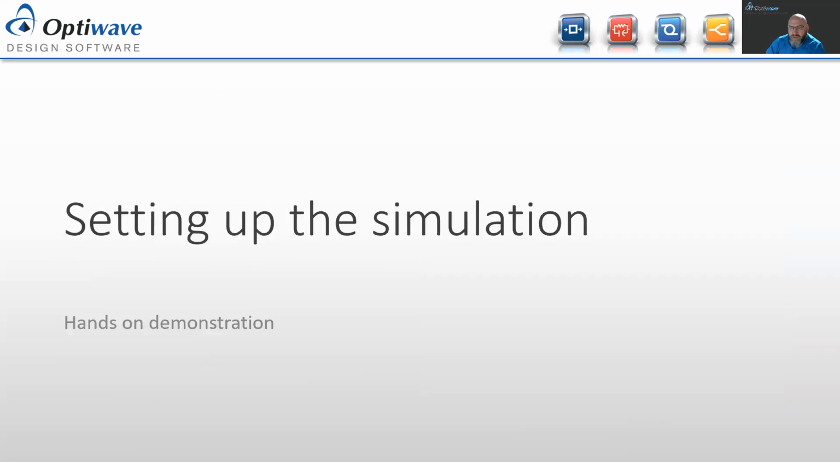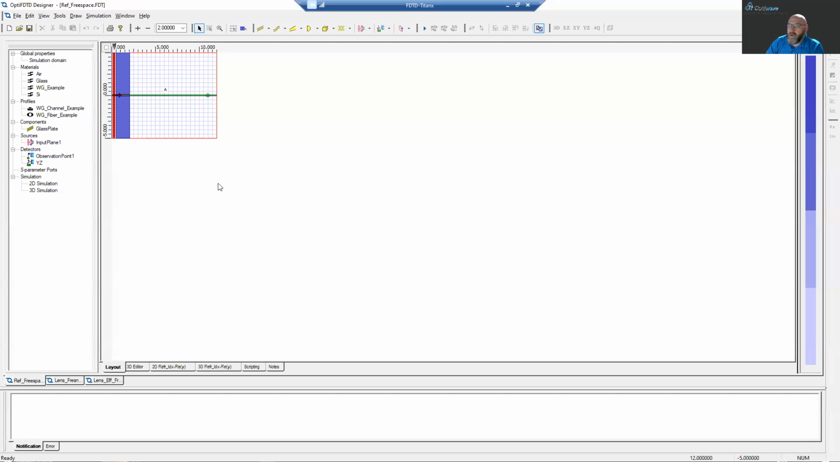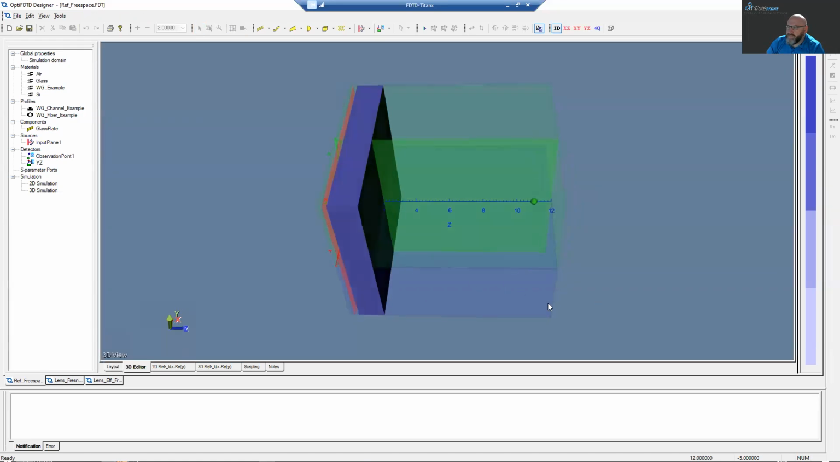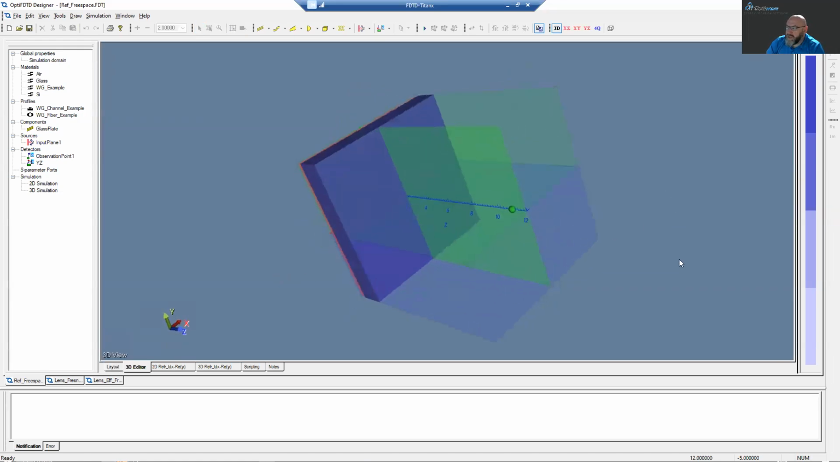So most of this work is going to be done from within the product. So what we're going to do is we're going to open that up. We're going to make sure we're in Designer, and we are in the single simulation with the SI plate. So what we have here is a simulation set up, and I'll show you in the 3D editor to be a little easier to visualize it.